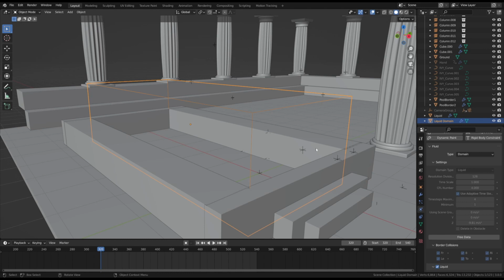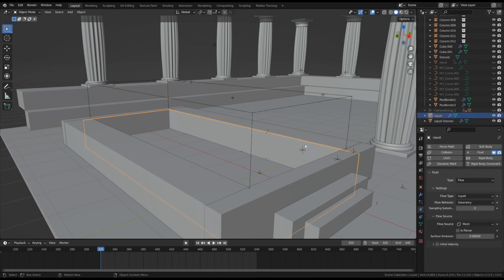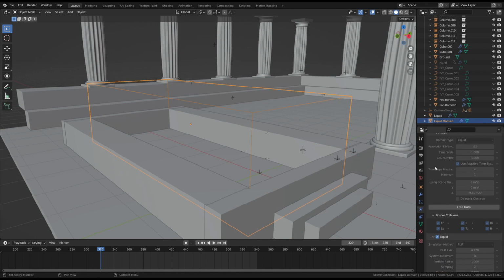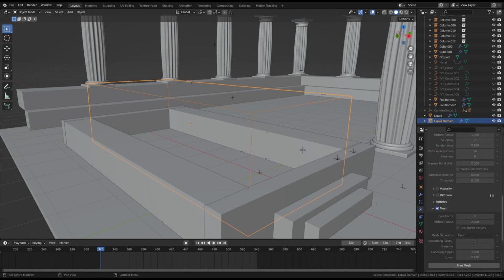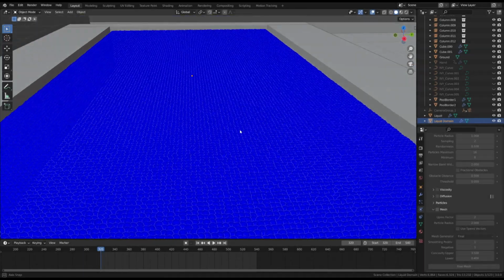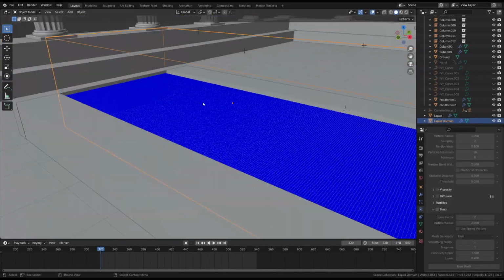Then, select the liquid box. Add the fluid physics property, and this time, select the flow type. And, of course, liquid is the type of flow. The flow behavior must be set as geometry. Now we can configure all of the other properties, such as resolution divisions, cache type, time steps, and any other options we want. When you're finished, save the simulation to disk. As a result, we have liquid particles in the corresponding mesh.